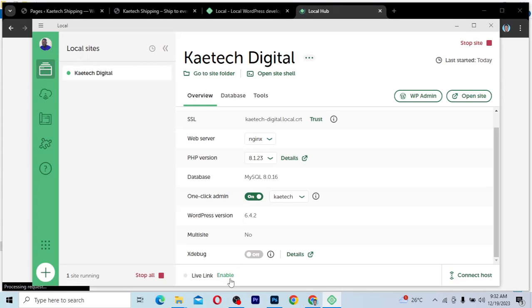And if you look at this one, this enable has now been enabled. Okay, so it is now showing green, meaning that it is enabled. So I can go ahead and click on this enable to enable the live link. I'm going to hold on for it to enable the live link for me. As you can see, the live link is showing green, meaning that it is enabled.